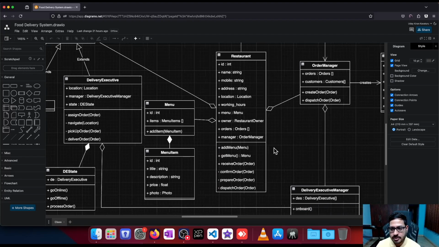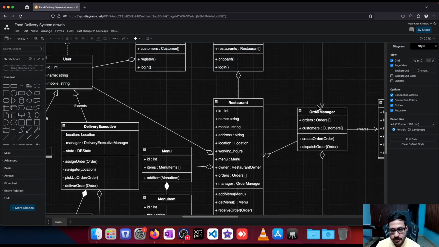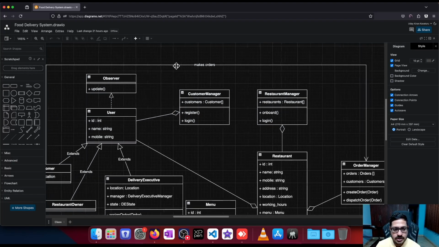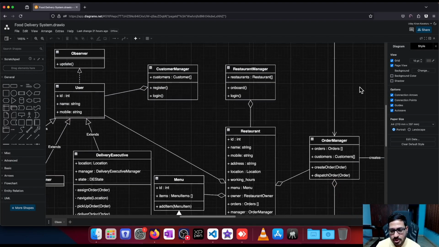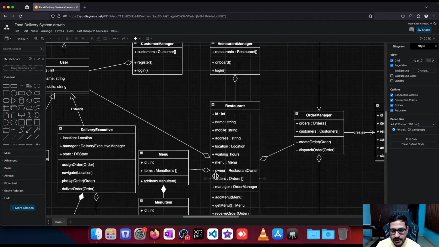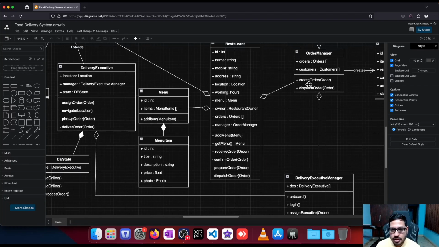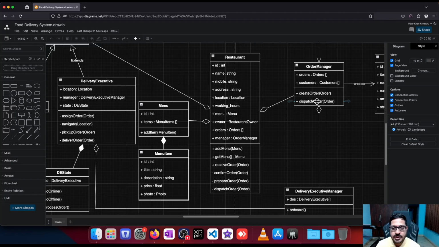And then we have the order manager who is responsible for creation of order and dispatching of order. So creation comes from the user here. This is the customer who is making the order to the order manager. And so we'll get all the details about the order, the menu items, the restaurant name, the customer details, the payments, and everything else. And then once the order is created, it will be notified to the restaurant through the receive order method. Restaurant will confirm the order, prepare the order, and when it is ready, we'll call the order manager again to say that it is ready for dispatch.